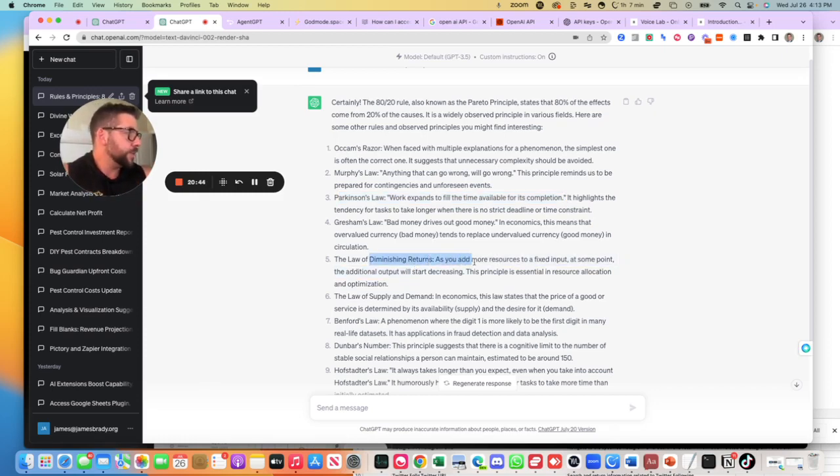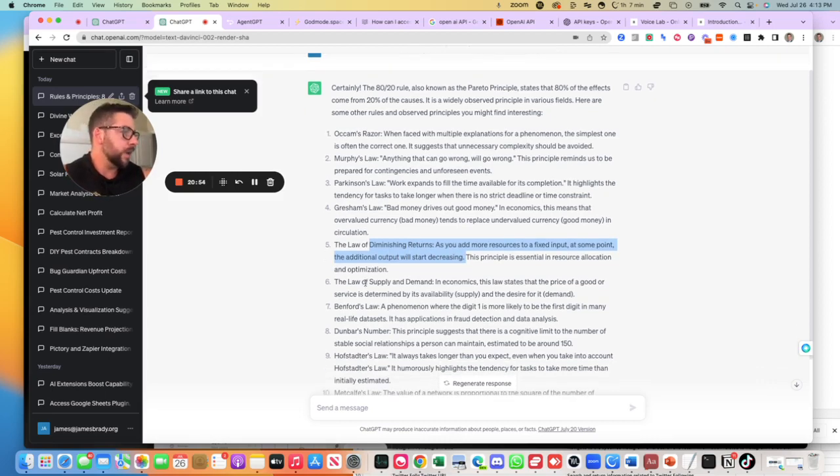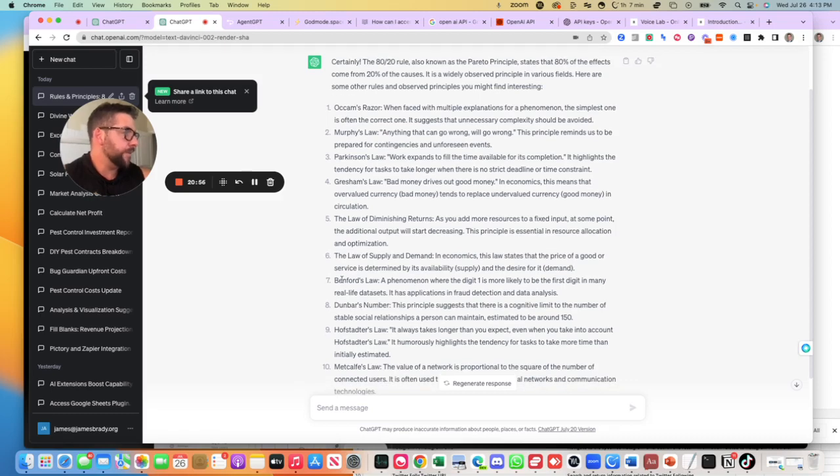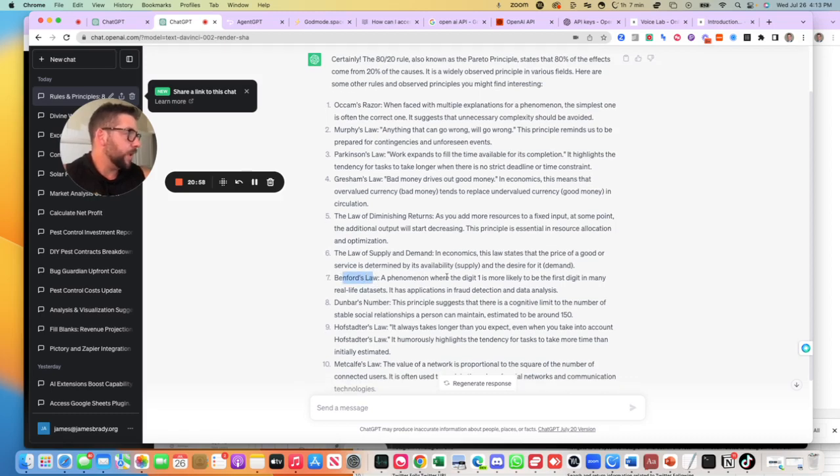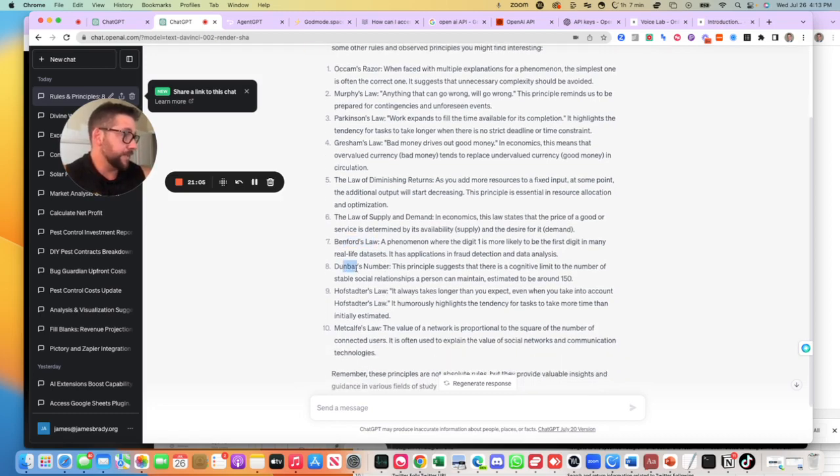Let's see here, law of diminishing returns. As you add more resources to a fixed input, at some point you start losing value, which means typically 80% of a solution is enough. And then law of supply and demand. You know that one. Benford's law, a phenomenon where one digit is more likely to be the first digit in many. We're not going into that. Dunbar's number, that's a fun one.